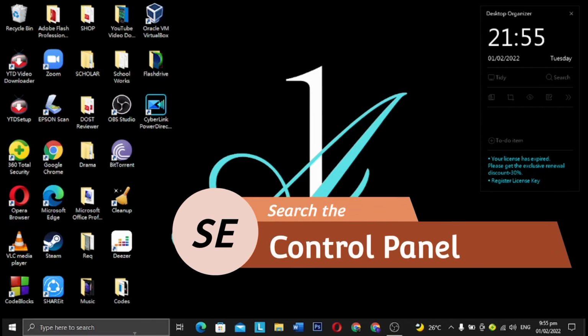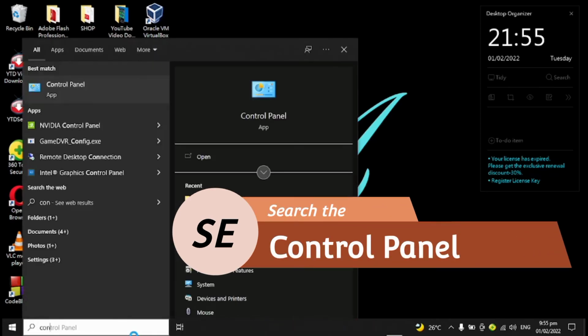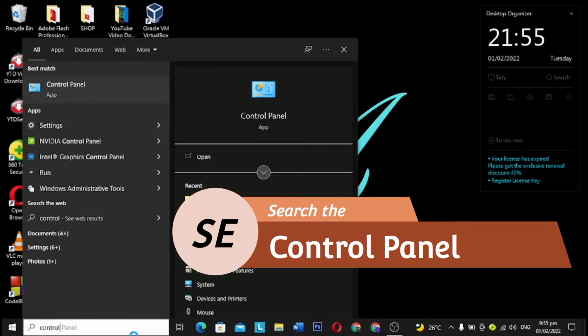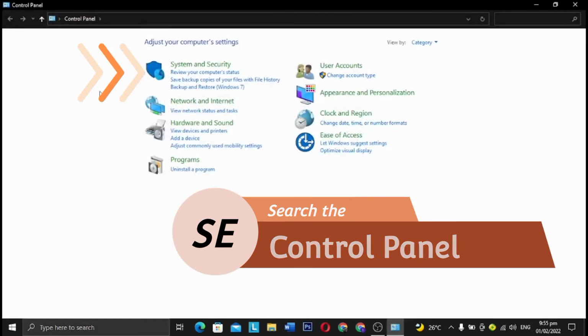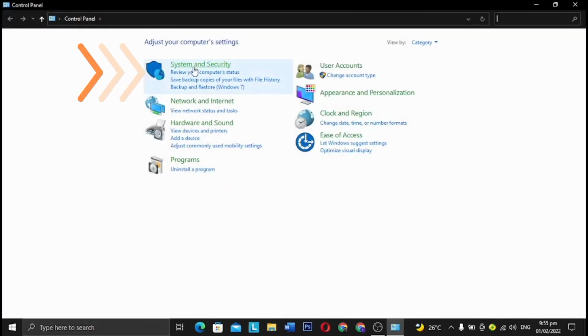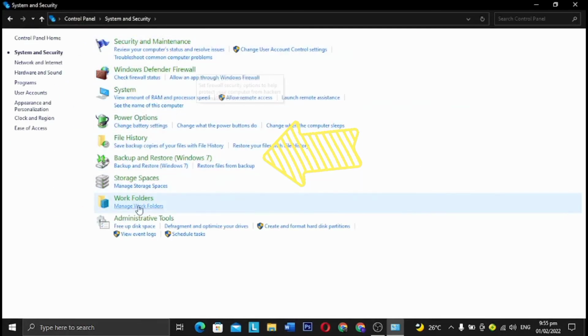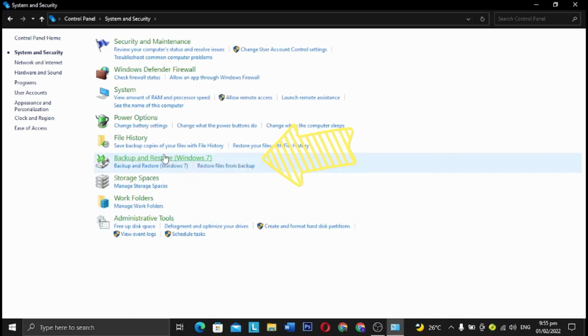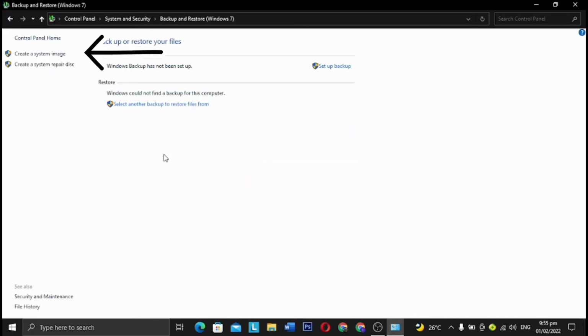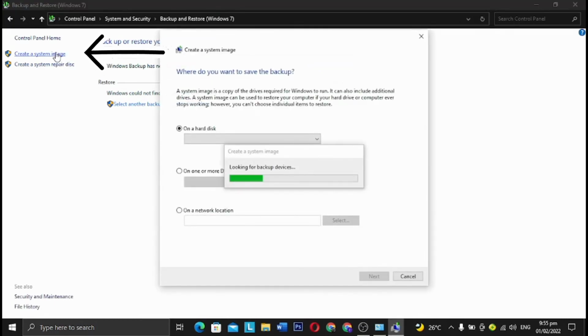Let us now proceed with the hard disk drive. First, in the search bar, search for Control Panel. In System and Security, click the Backup and Restore section. Select Create a system image and choose the hard disk. You can also use a DVD for this.